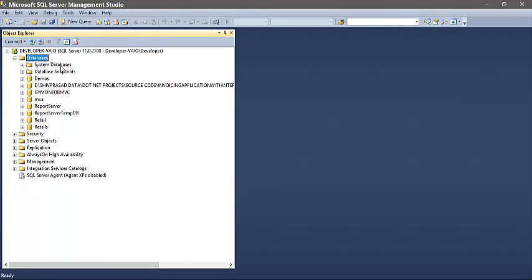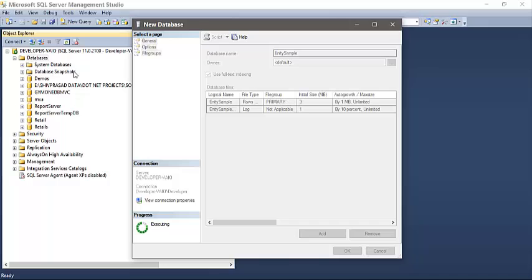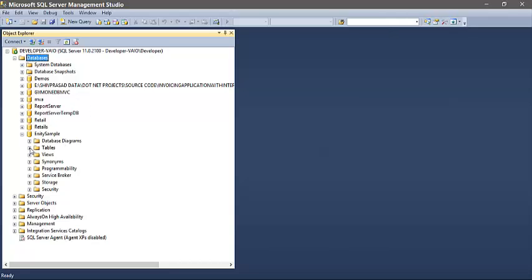First I will create one database. I'll just name it entity sample. This is also taking a huge amount of time. Entity sample. Now I will create entity sample. Here you go. NET samples. Let it be now.